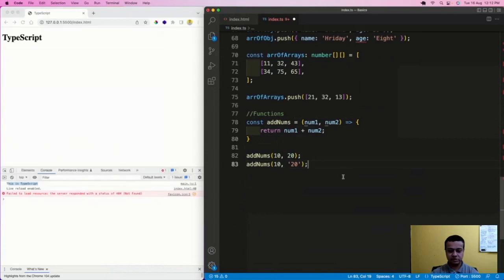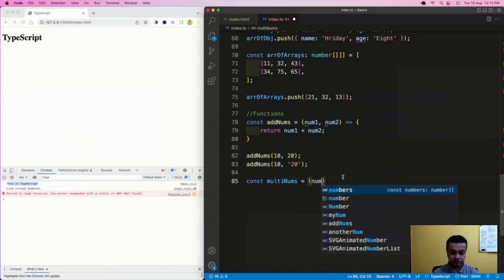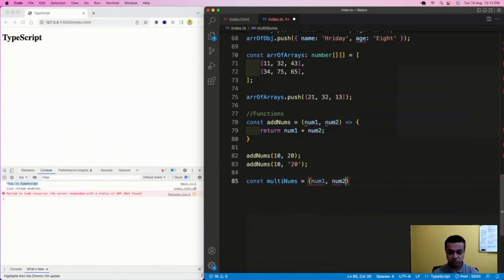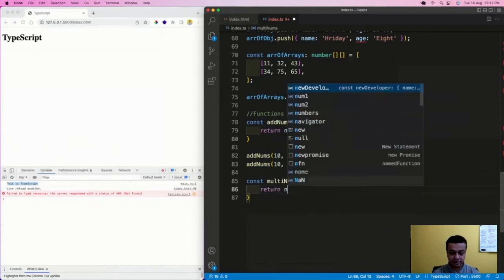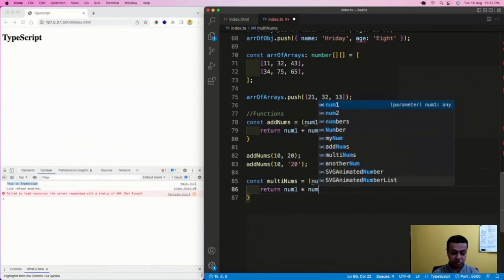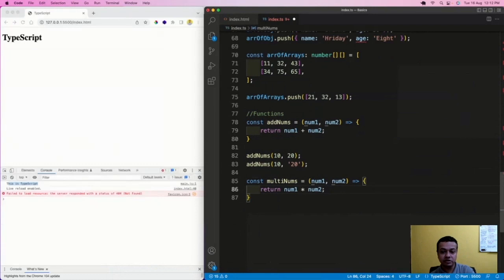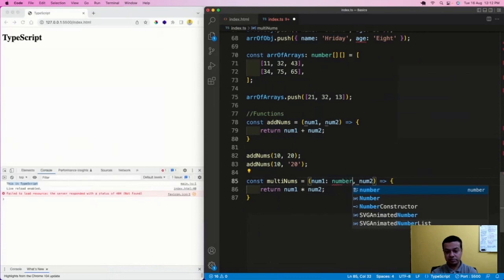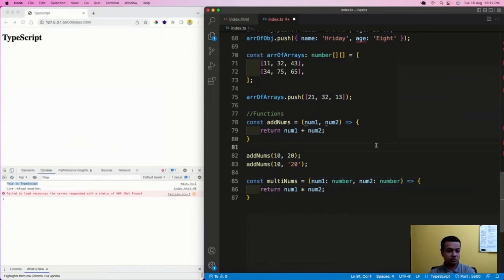So again, how are we going to give the types of these things? Let us do something else. I'm going to create maybe a const multiNums, and it is equal to num1, num2 again, and then return num1 into num2. Okay, so now what types do I have to give here? I'll come here and give a colon, and then number. Again, give a colon here and number. So like this, I have to give colon and number, colon and number.